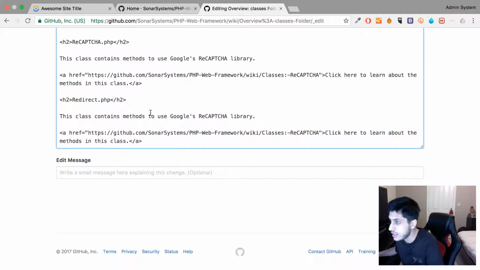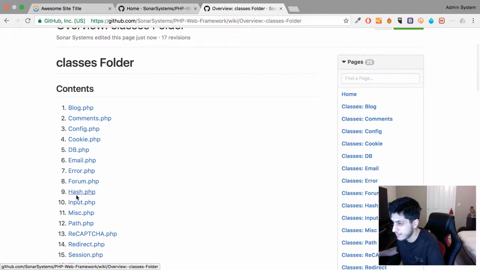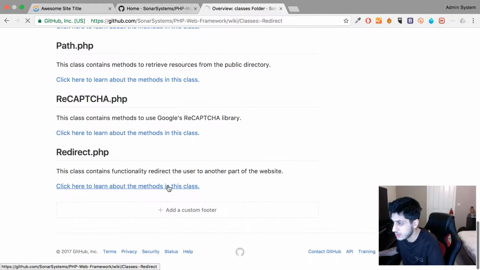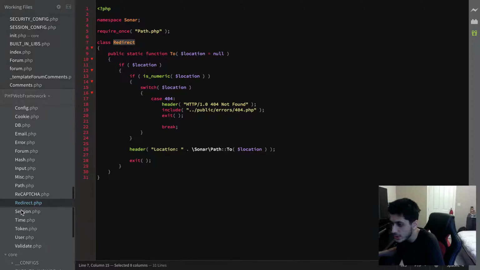Redirect. This class contains methods to redirect, say, functionality, because it's only one method at the moment, but there might be more methods later on to redirect the user to another part of the website. And it should be redirect right here. Save page, redirect, and that works.